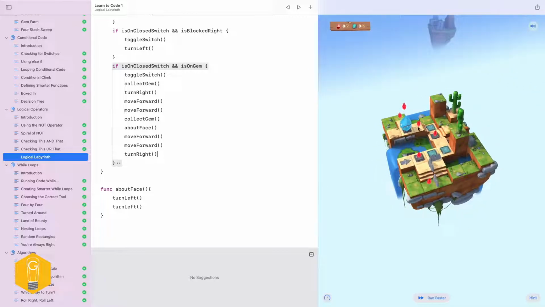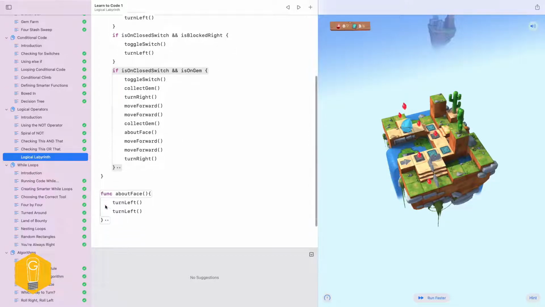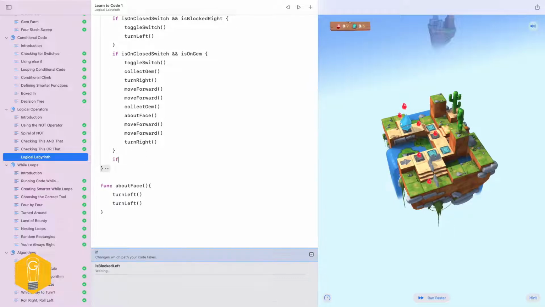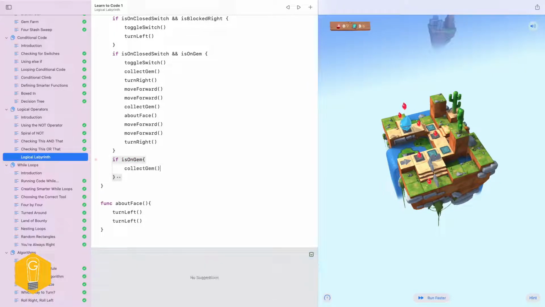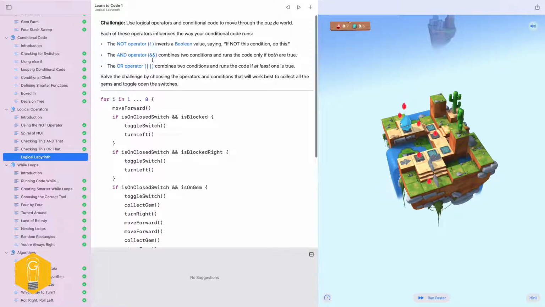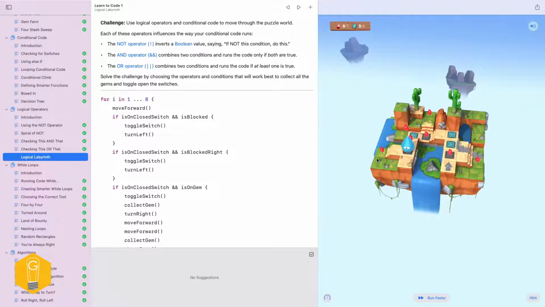There is a situation where we're just on a gem. And so at the bottom here, let's say if is on closed switch, or no, let's just say is on gem, because that's the simplest. Collect the gem. So we've written some ands, but we haven't used a not, and we haven't used an or. Let's keep playing, and we'll find a way to use those.